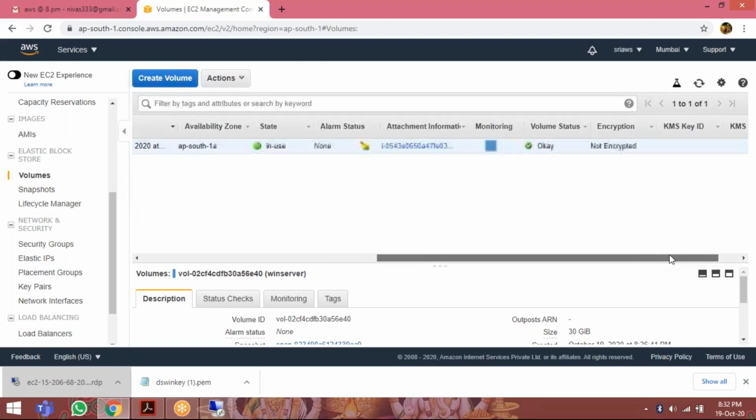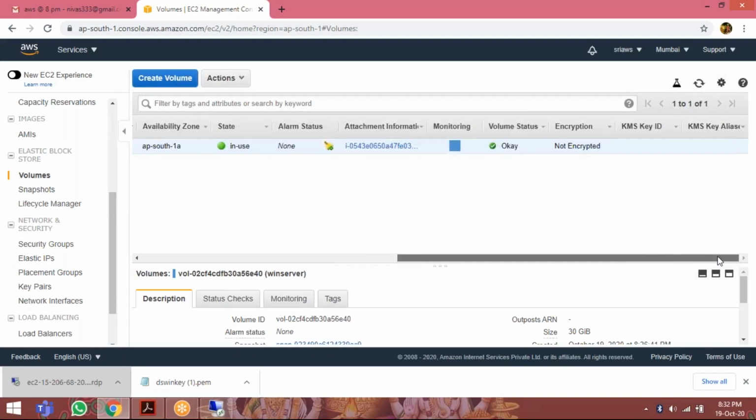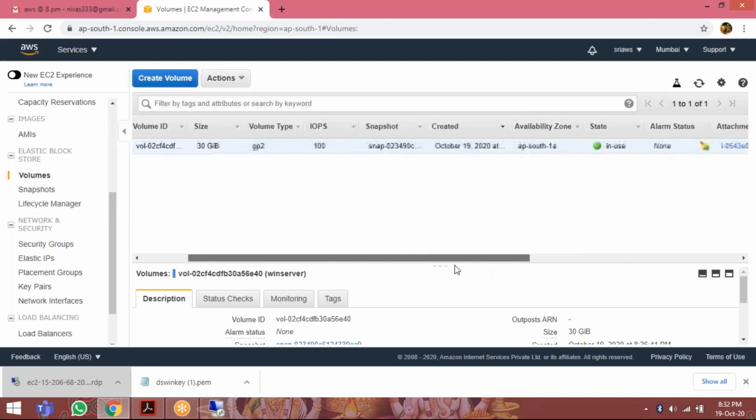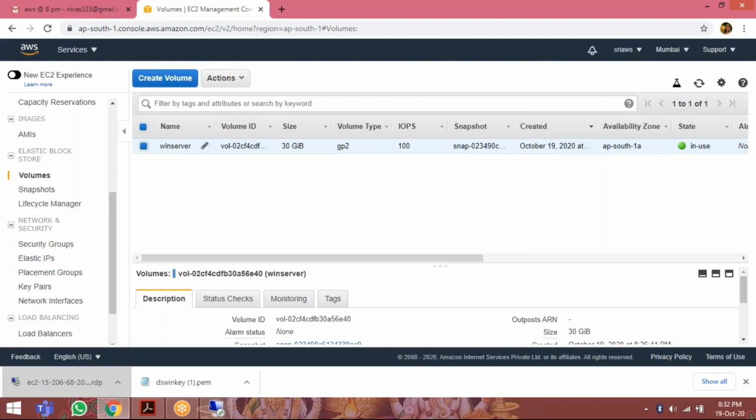Volume status is OK. So there is no encryption, not encrypted. The root volume is by default not encrypted. Now what we are going to do is create one volume.